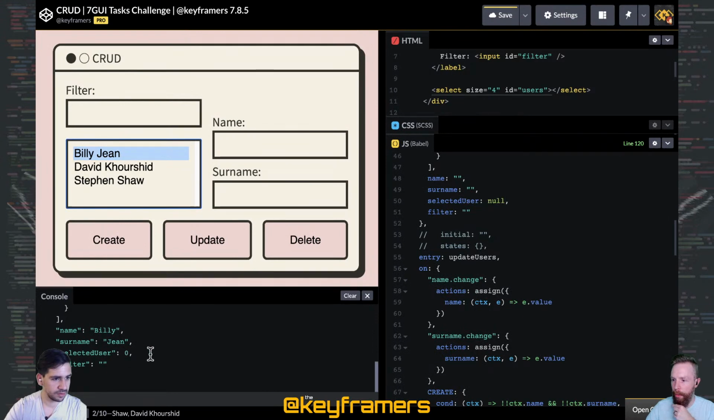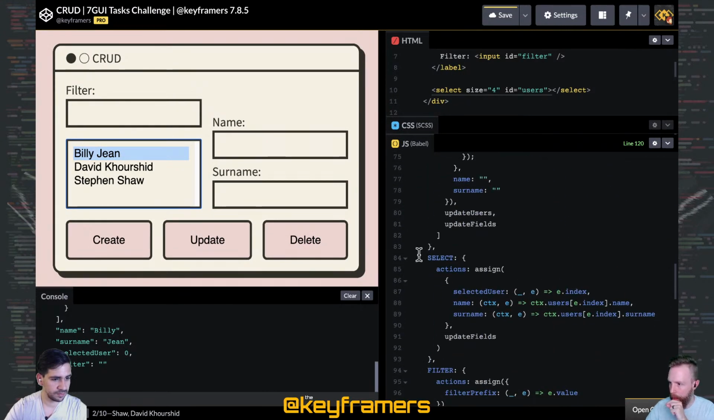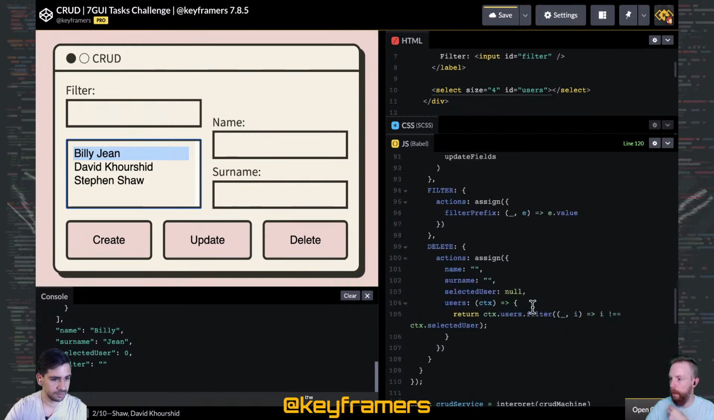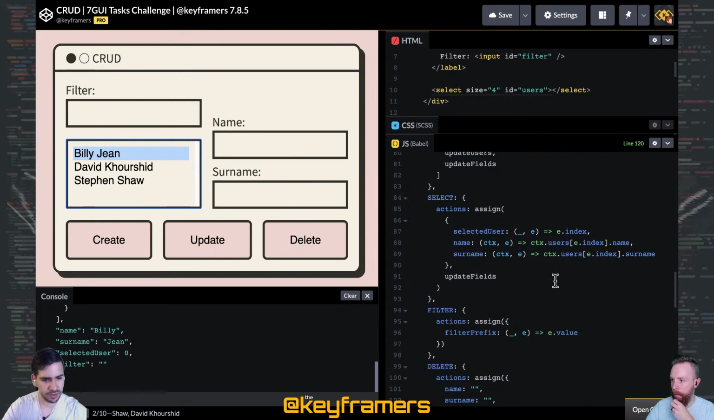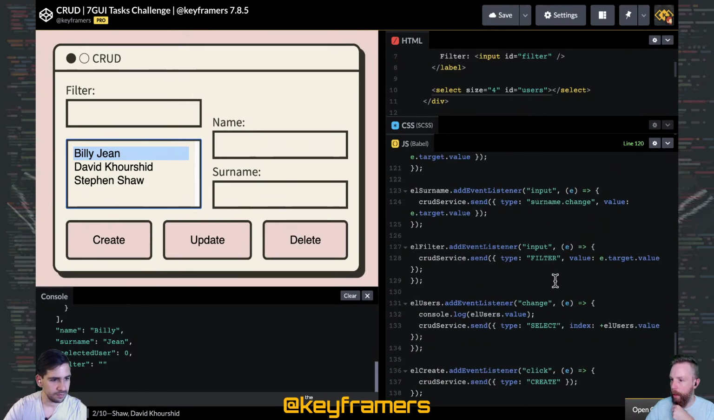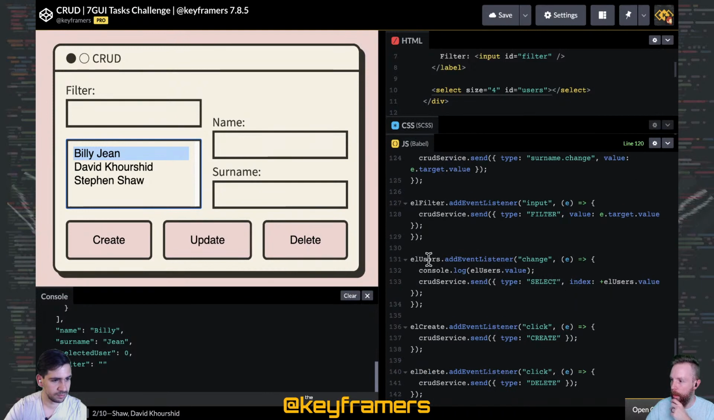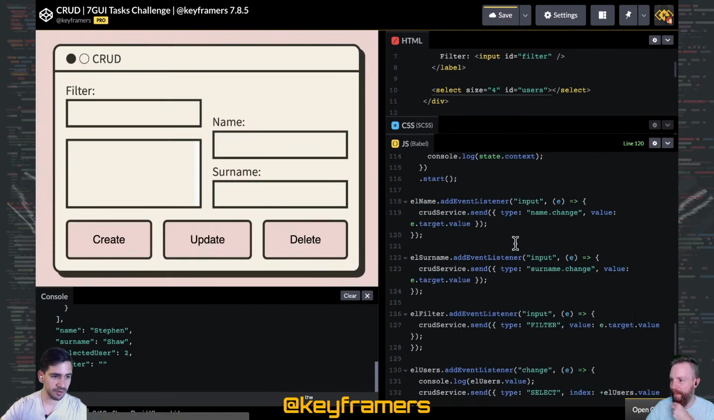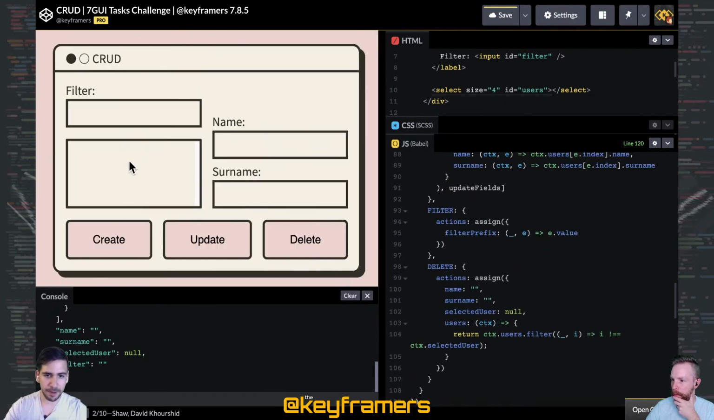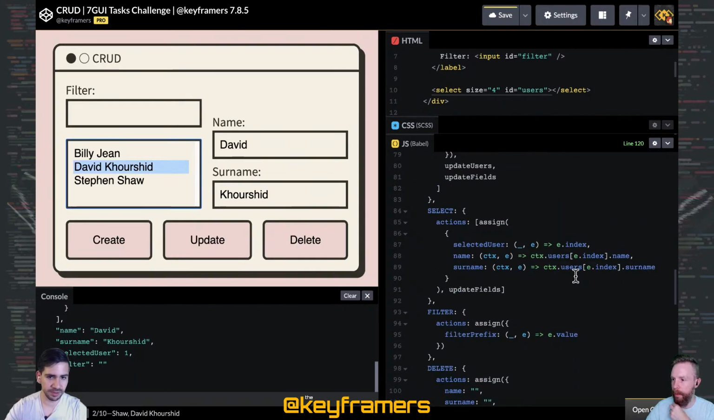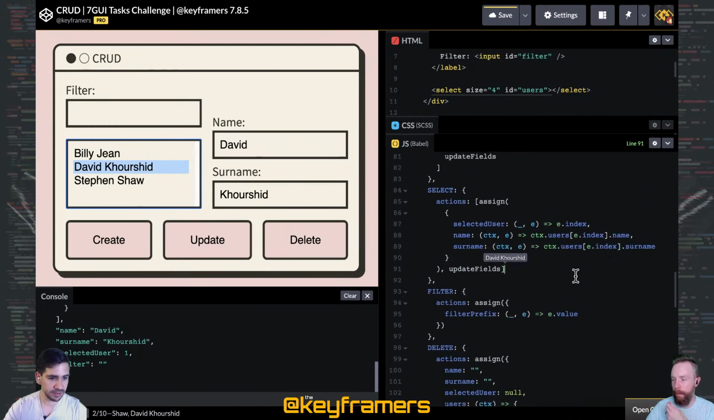So we do have selected user happening. Select actions, so selected users, e.index. Oh, it's a string. Does that matter? The value coming through is a string. Oh, you're turning it into a number. So that's fine. We need TypeScript up in here. But anyway, now when you select a user, it's going to populate in the name and the surname thing. Nice. Yep.